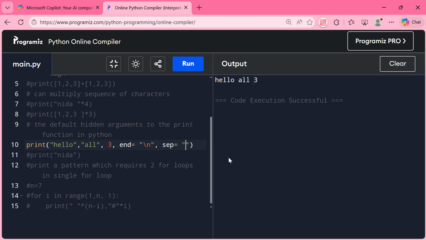But if you want to change this space to something else like an @ or a hash, or you don't want the comma separated list to be introducing a space, then you can just put this, and then you have your end argument. In the end argument, it's by default passed as a new line. But what if I just remove this new line and I don't want the end to be a new line? What will happen?